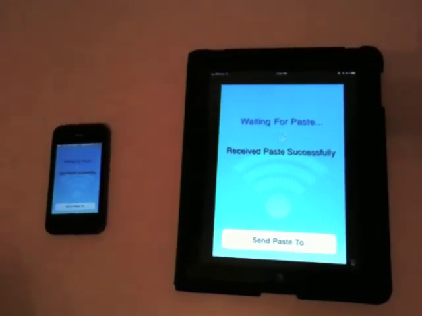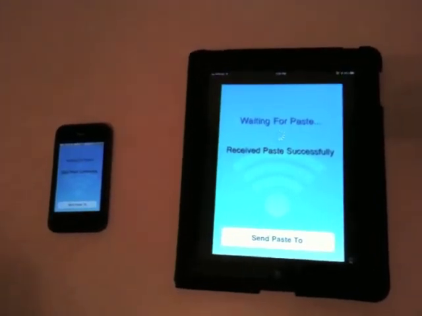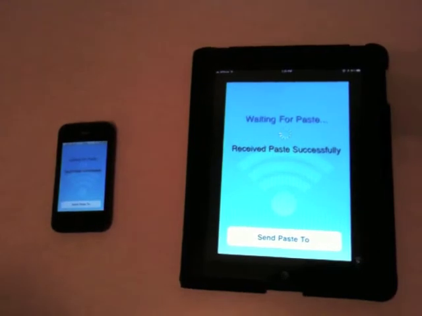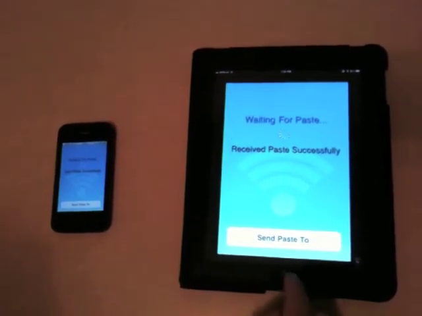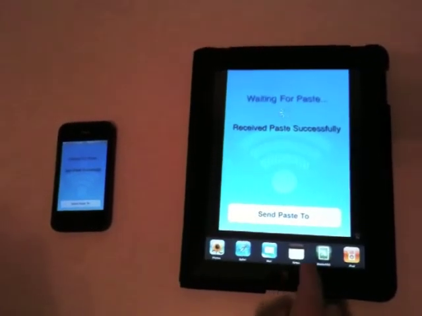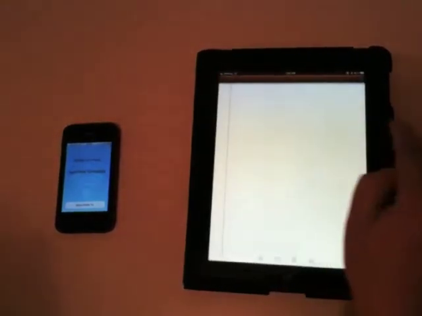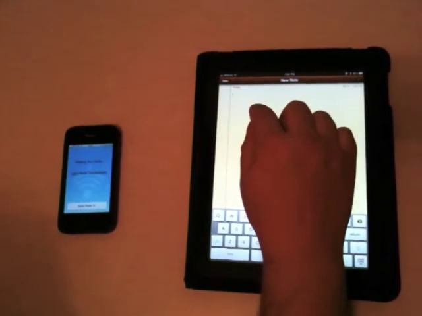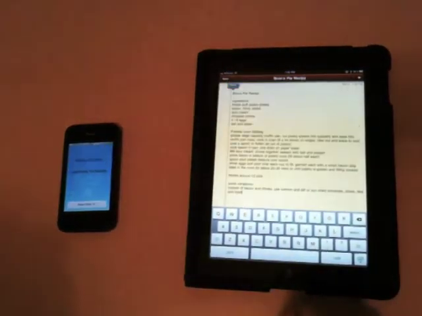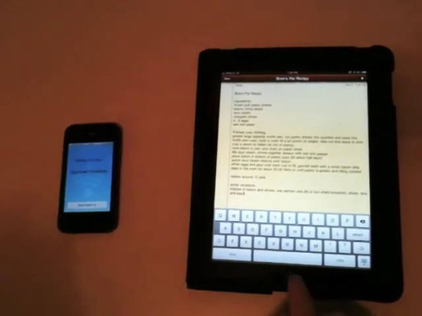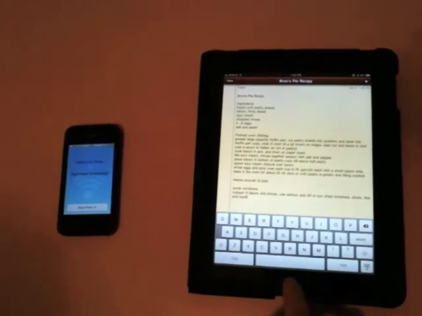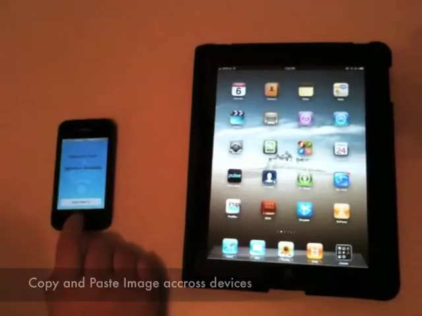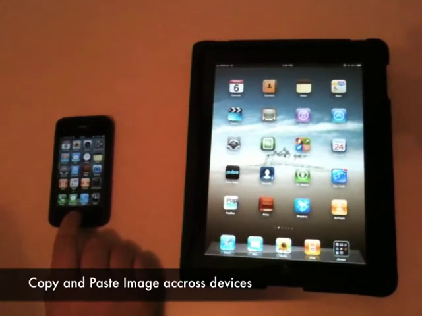We'll see in this case, because it's such a small paste, it almost completes immediately and shows that the paste was received successfully. Now we can go to notes on this iPad, and then we can create a new note and paste whatever is in the memory into a new note. So this was text.